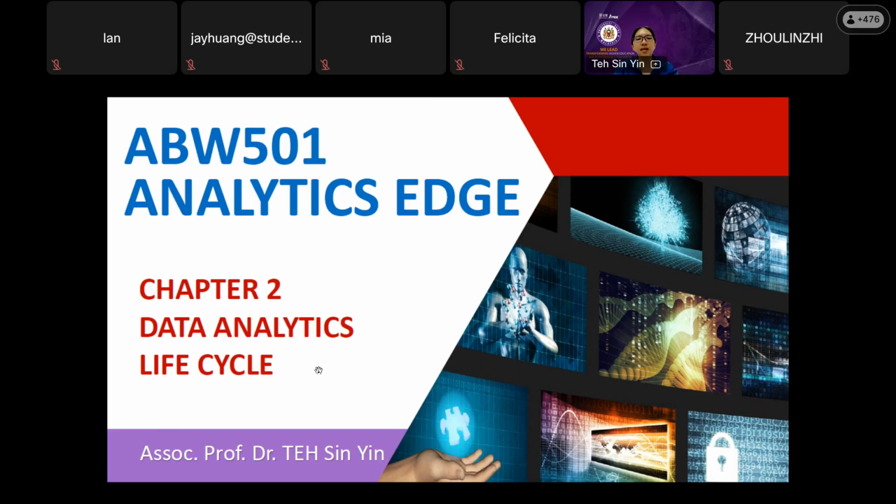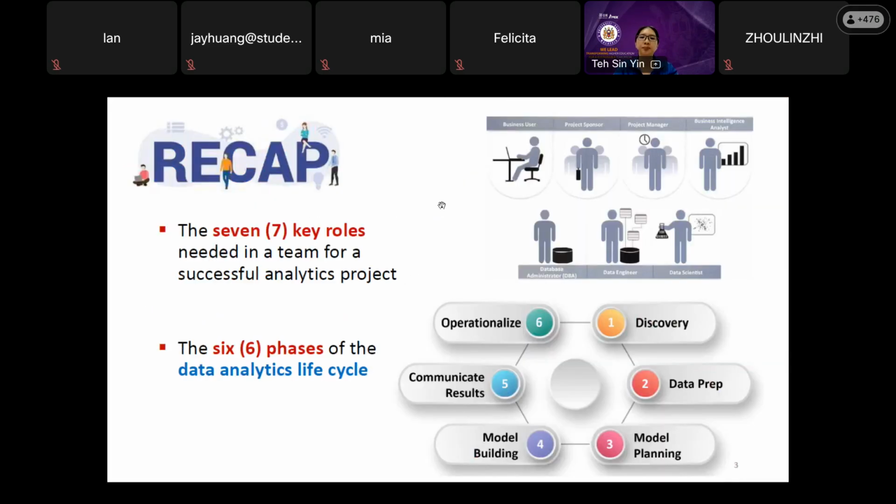Okay, so let us start with the data analytic life cycle. In this chapter, basically you only need to know 2 main things. If you observe here, you only have 2 main objectives. The first is you need to know what are the 7 key roles needed in a team for a successful analytic project. Meaning when you want to run a business analytic project or data analytic project, who are the 7 roles that you need to have inside the team?